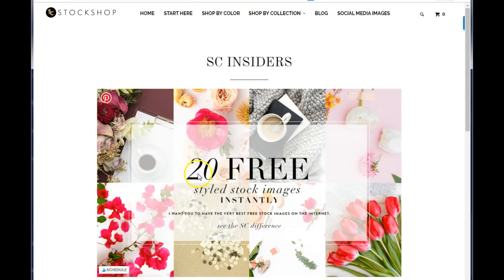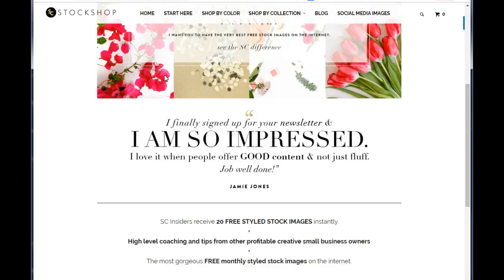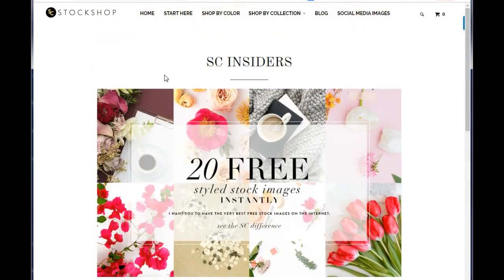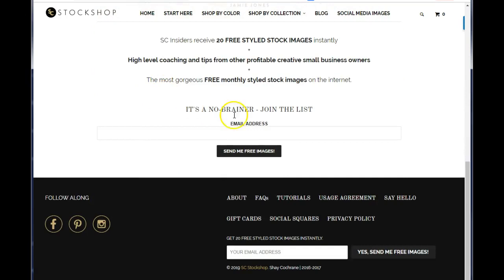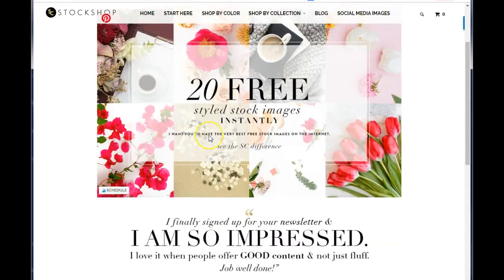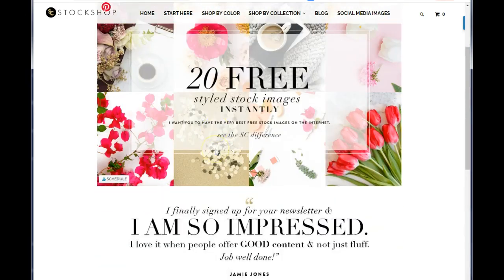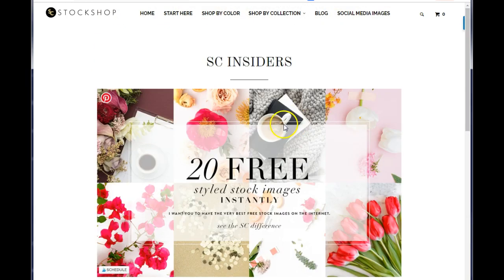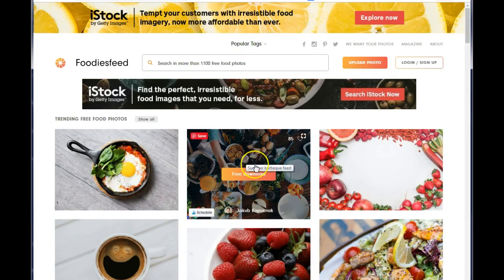This one I love. This one is called StockShop, scstockshop.com. And similar to the two previous sites that I mentioned, you can go ahead and add in your email address in here, and they're going to give you a password to go ahead and download 20 of these free stock images that you can use on Pinterest. You're going to also have access to their library, so you can go ahead and grab extra images every single month.